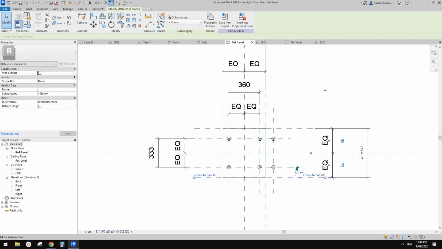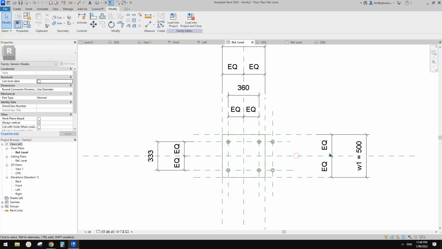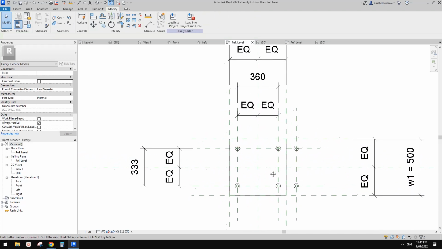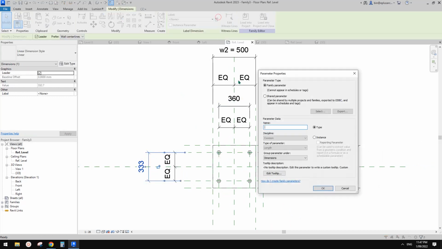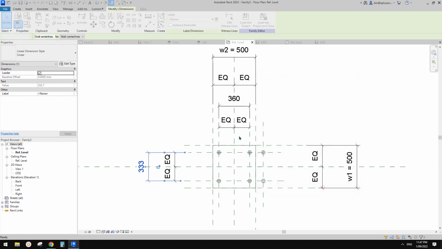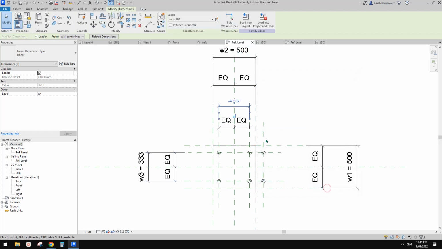And this one as well. Drag this to the center reference plane and typing 1250. And okay, so now we have 500 by 500. And for this, you can also have extra reference planes. So I'll just call it W3, and this one call it W4. Okay, and then we have this one.